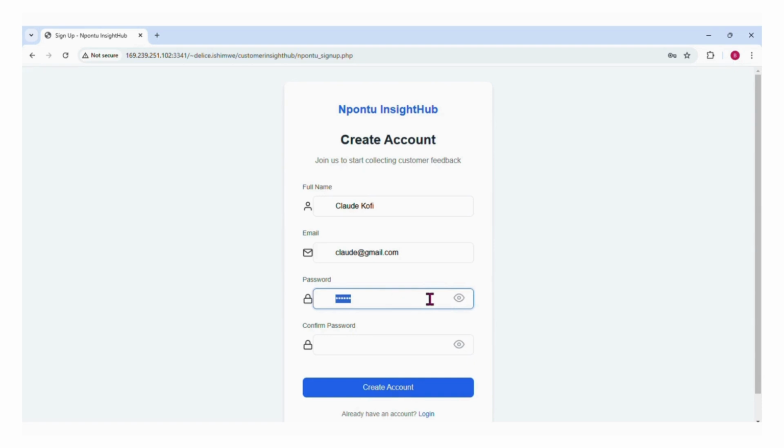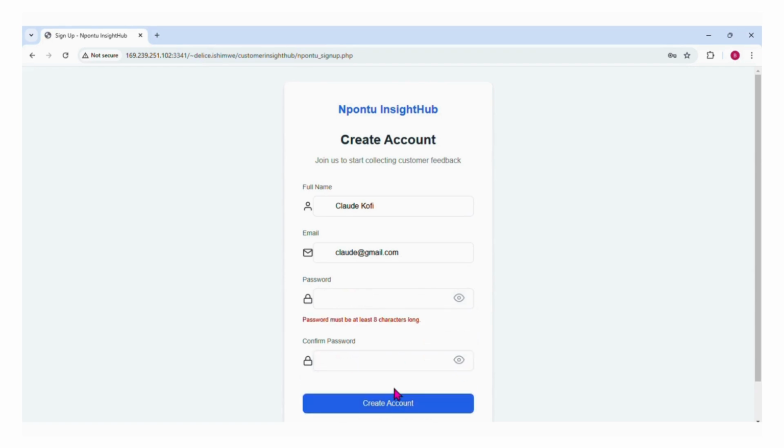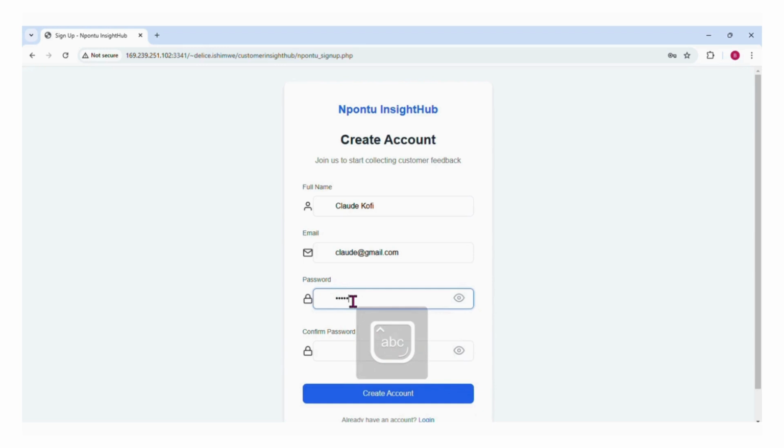By meeting the requirements, I mean the password should be at least 8 characters, with one upper case character, one number, and at least one special character. Let's try to verify whether it works and make our password Claude at. As you can see, there is no number in this one. So let's try to create an account. As you can see, it tells you that the password must be 8 characters and so on. So let's create a password that meets the requirements.